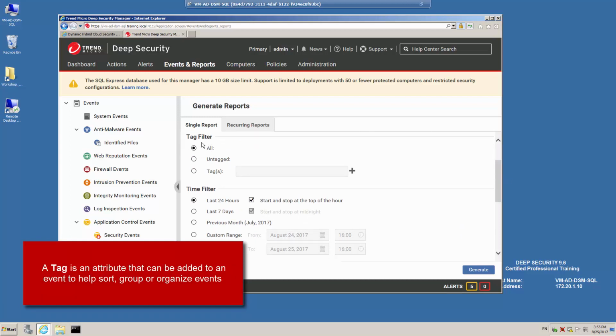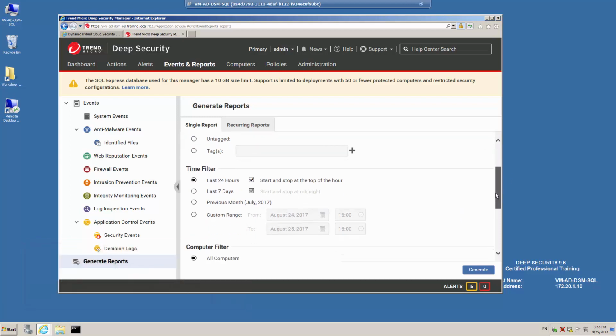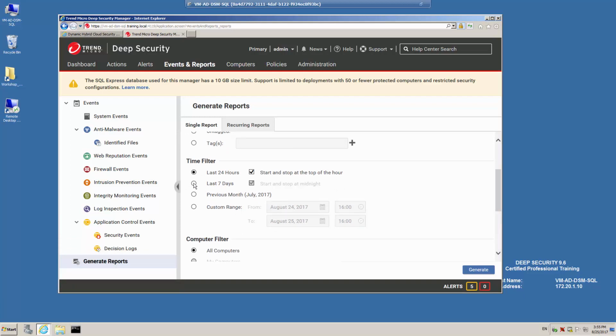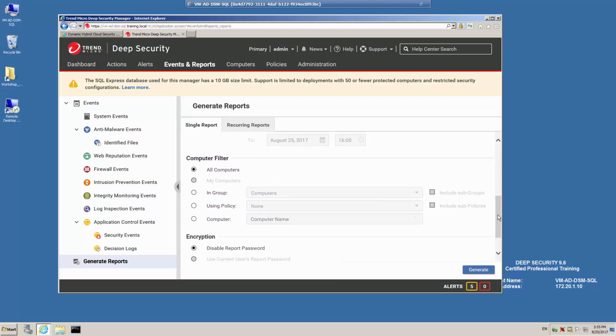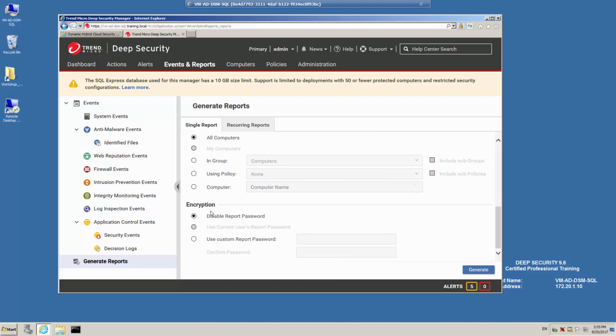For example, we can filter the information based on tags. We can filter the information based on a period of time. For example, show me all of the activity within the last 7 days. Or you can filter based on a collection of computers. You also have the option to encrypt the reports. And when you click Generate, the report is created and the report can be downloaded and viewed.